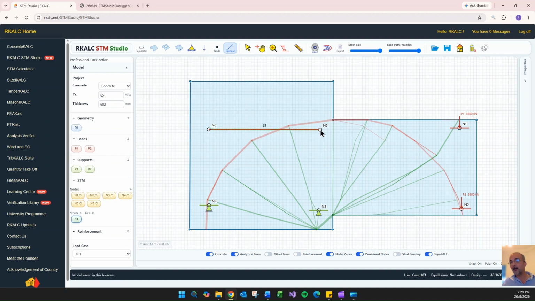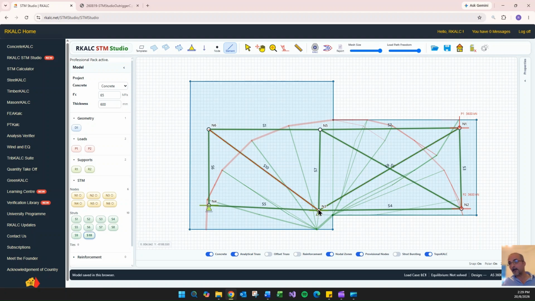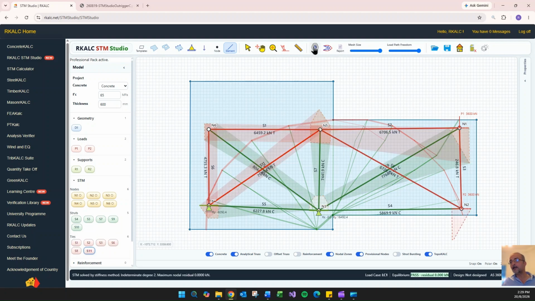So you will be connecting the dots, literally. And then that represents the tension, that represents compression. The sky's the limit. You can use whatever load path that comes to your mind. And then click on Analyze. So you will start with the initial strut-and-tie model.